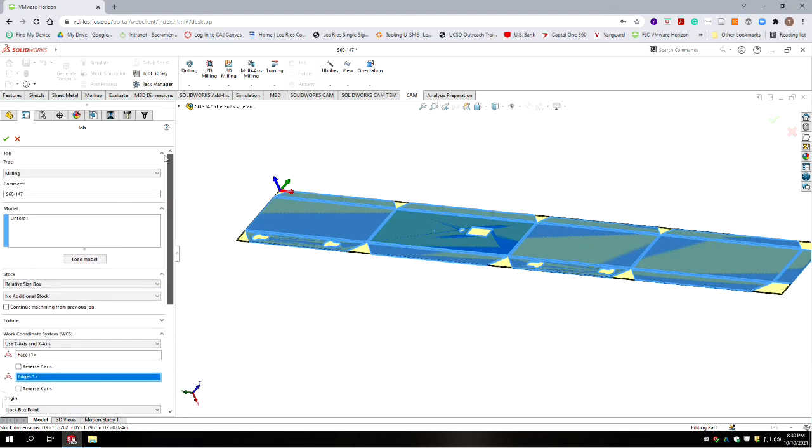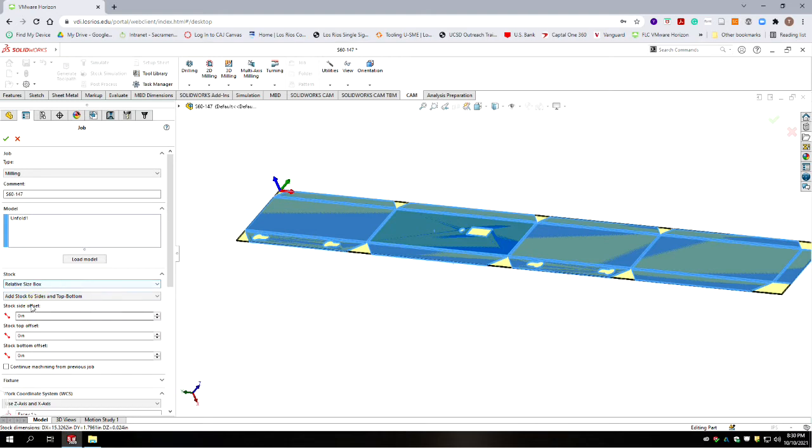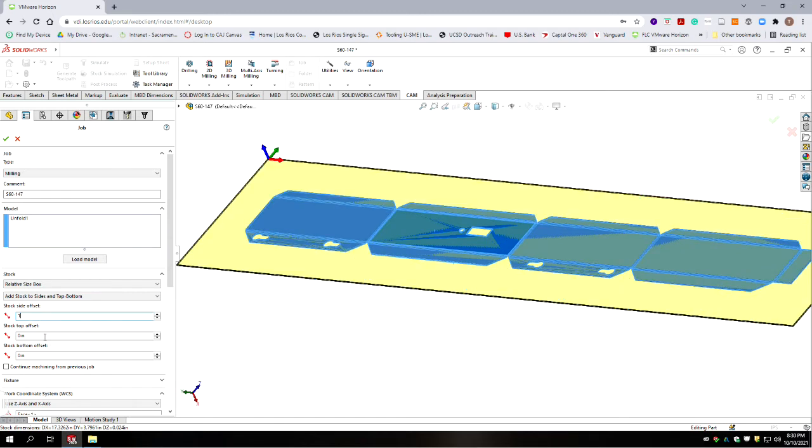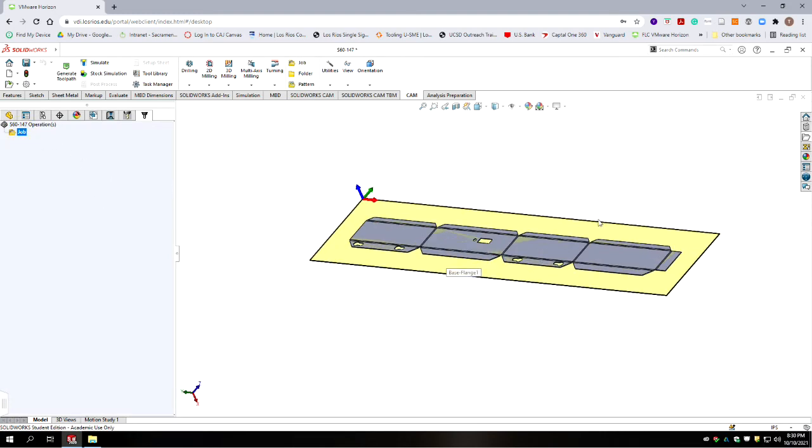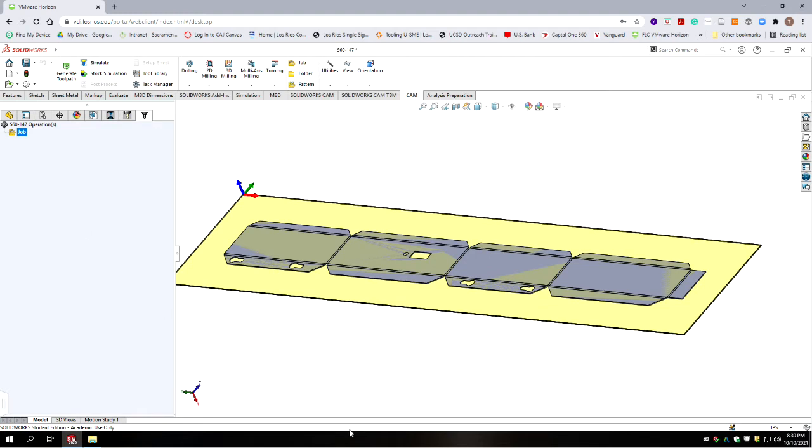Okay, we're going to scoot back up. We're doing a relative size box, but we're going to add stock to the sides and top and bottom. On the sides, we're going to add 1 inch, and on the top and bottom, we're going to add 0. So our stock is 1 inch bigger all the way around, but it's not any thicker than the stock that the model is modeled at. This yellow represents the stock volume. We're going to accept that job, and when we highlight the job, it'll show us where the origin and the stock boundaries are.